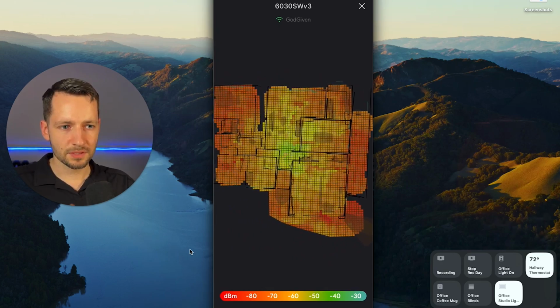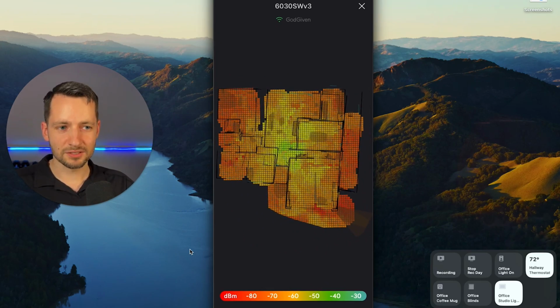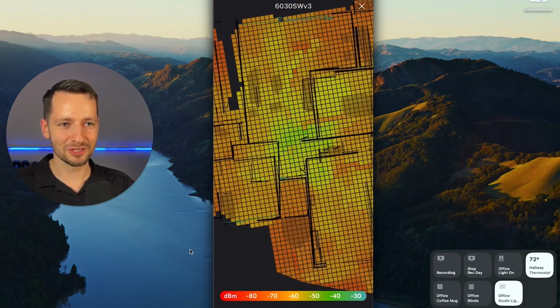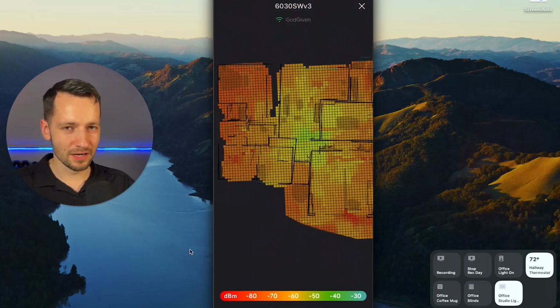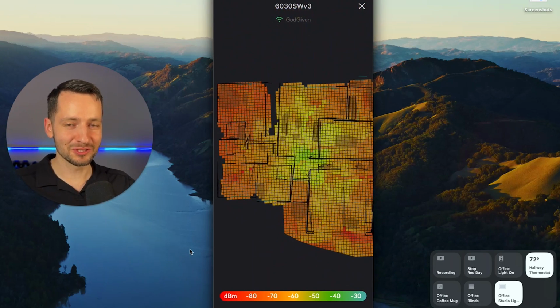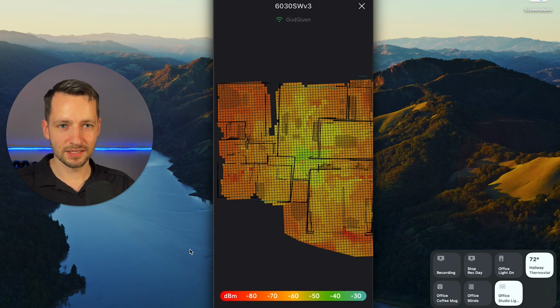And the heat map could look something like this. This is actually somewhat of a bad scan. You see the walls are all over the place. I was moving a bit too fast and turning too quickly, so you don't want to do that. But this is what you can get out of it at the end.